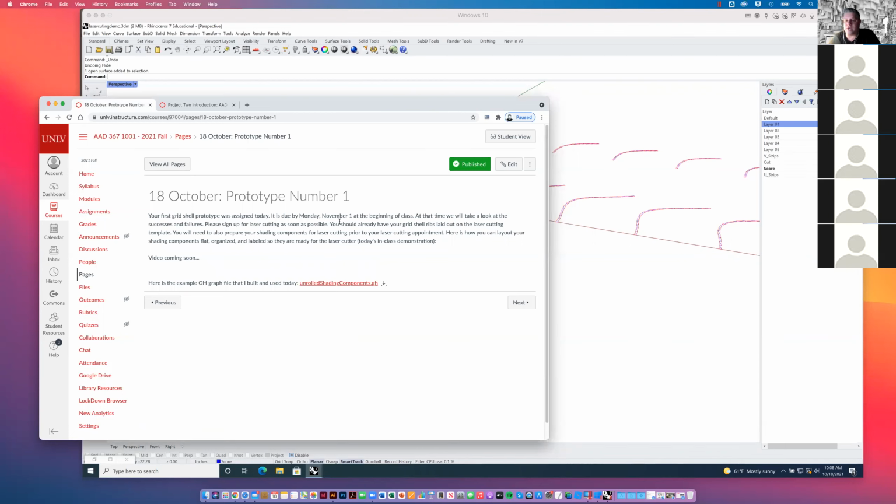Please sign up for laser cutting beginning today if you haven't yet, as soon as possible, right? So now you have a November 1st deadline, budget your time accordingly, right? For this first prototype, you need to sign up for laser cutting time sometime between now and November 1st. You want to leave yourself enough time for this last step that we're going over today.